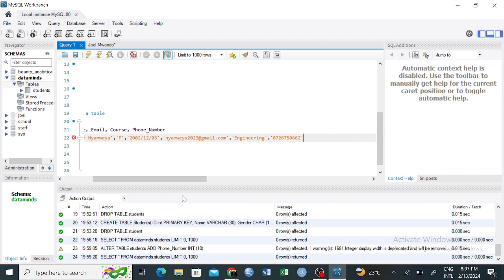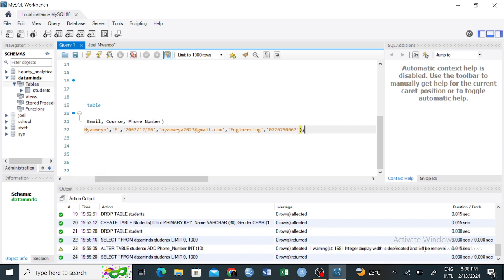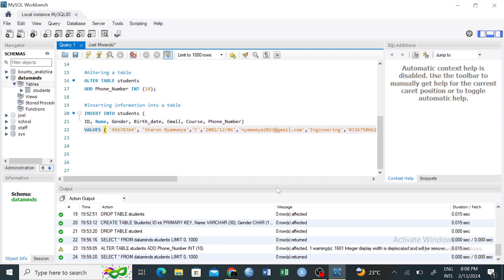I believe this is what you're supposed to write, and check on the bracket. So insert into students, ID, birth date, values. Then we close this other bracket here. Are we having any other bracket? No. And then you can terminate the statement. Yeah, it's okay. Let's try to control enter.